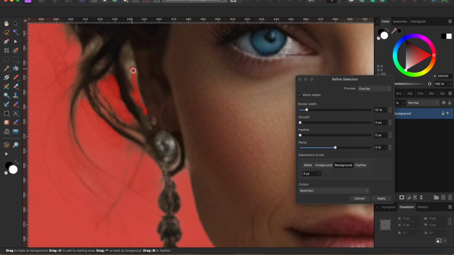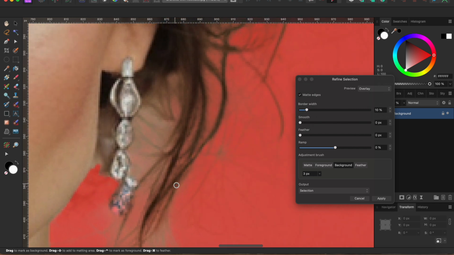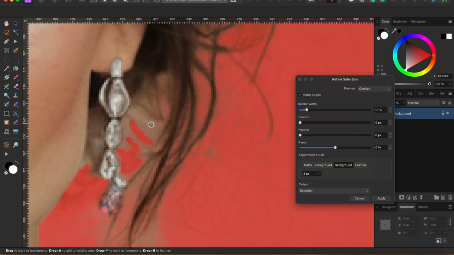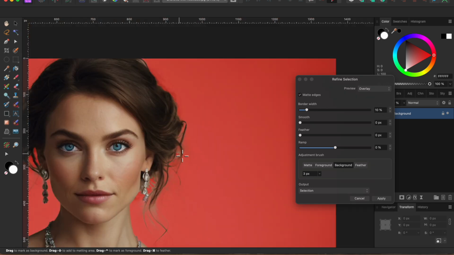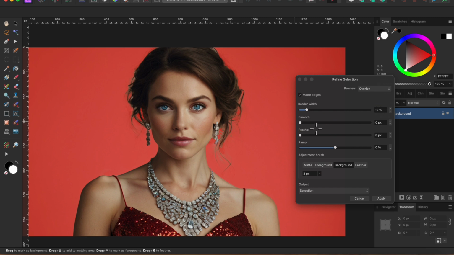I've sped this up a bit so as not to bore you. It sometimes takes a bit of time to get in everything you want. You don't always need to be so precise, but sometimes you do. Alright, now this is looking pretty good.